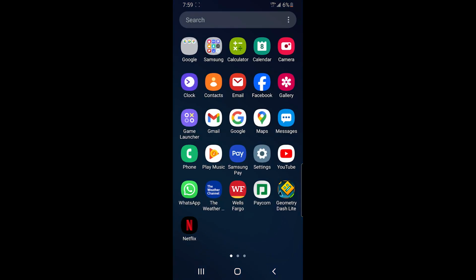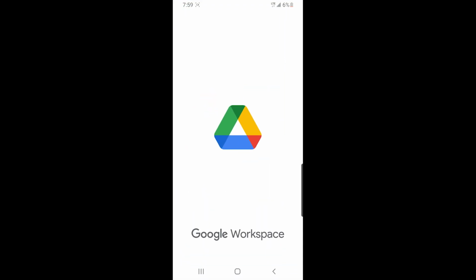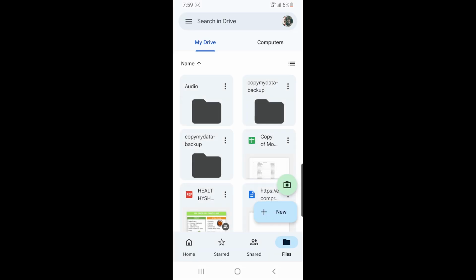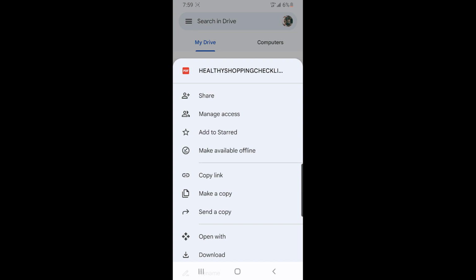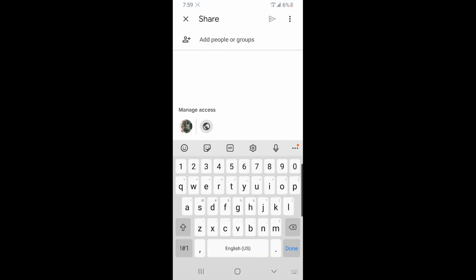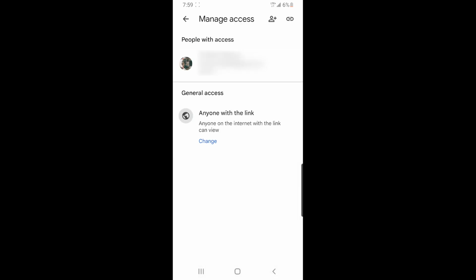Go to your Google Drive app, press on the three dots on the file you want to share. Go to Share, and press on your profile icon under Manage Access. Press on Change, and press on Viewer.